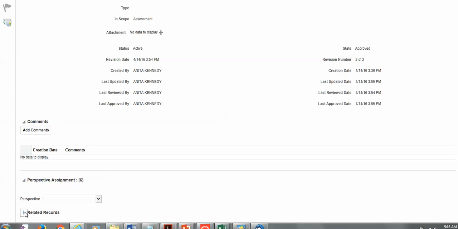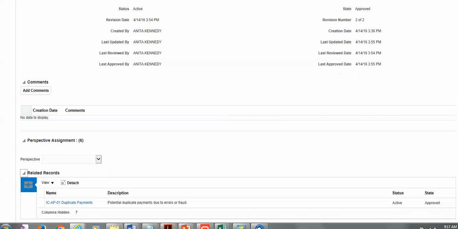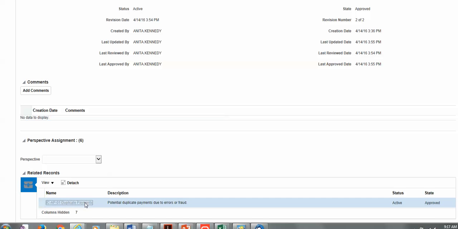Again, the related records in this case are risks that have been assigned to this particular process. So, we have one here, duplicate payments. We could have numerous, right? We just, in this case, happen to have one. This is a risk, so we can go ahead and drill into this and look at the details.